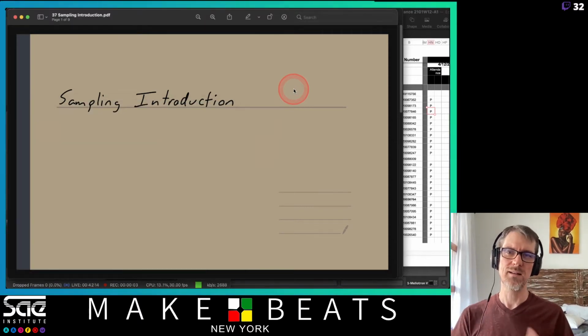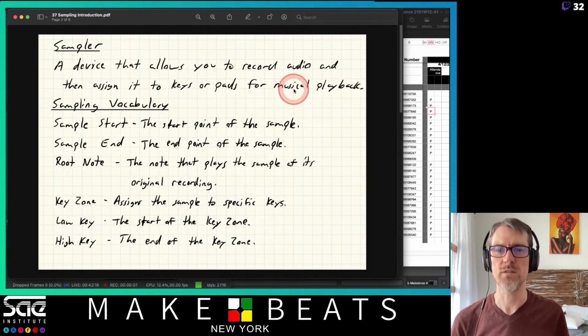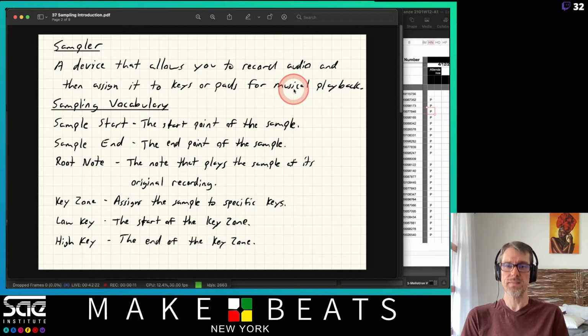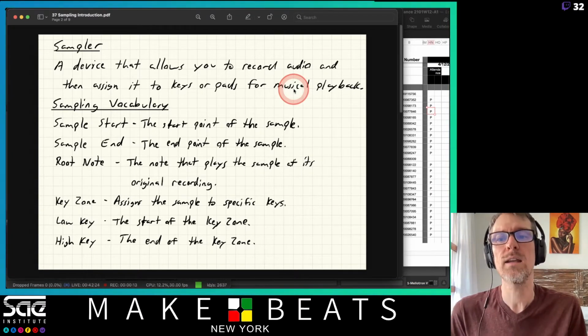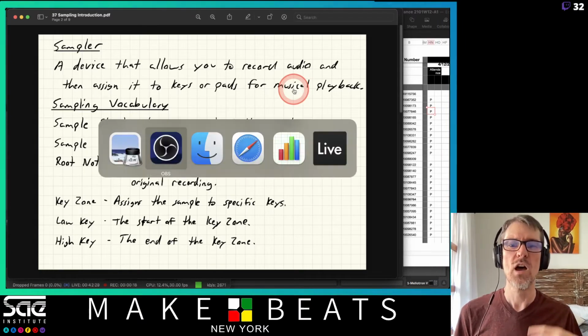So when we're talking about the introduction to sampling, how to get into sampling, there's a couple of vocabulary words we have to go through. First of all is the word sampler itself. A sampler is a device that allows you to record audio and then assign it to keys or pads for musical playback. Now, what does that mean?